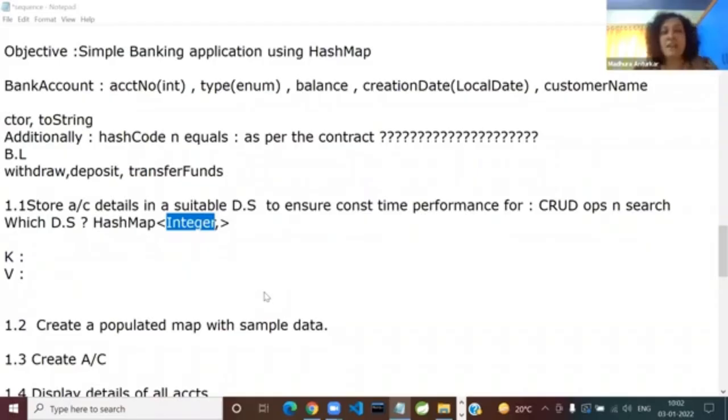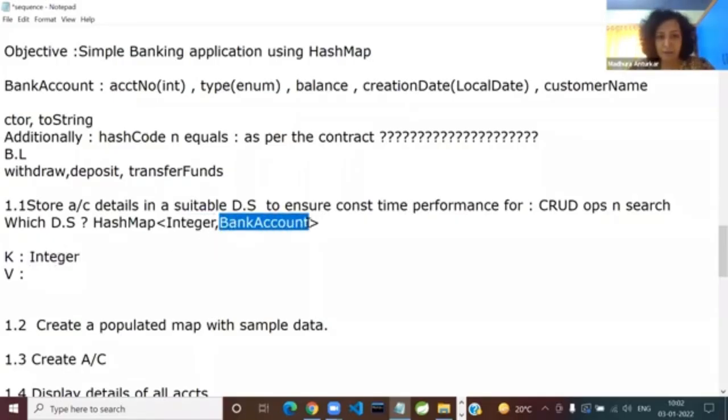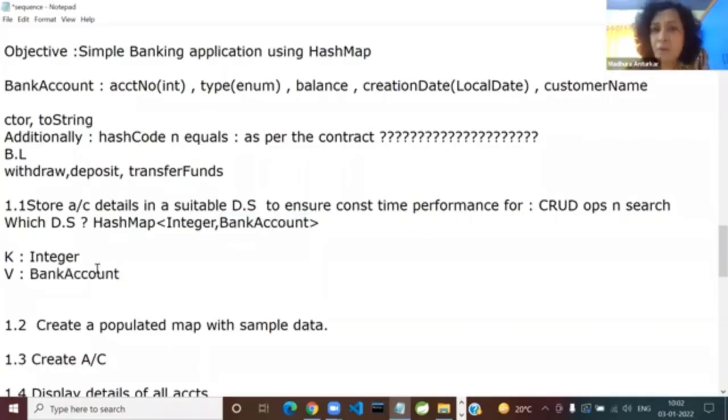So where is the class which has stored these account details? Nothing but your bank account. So this is where this will be your key and a value type. What will be the key type for our demo? Integer. And what will be the value type against it? A bank account. Somebody was telling me double and float.